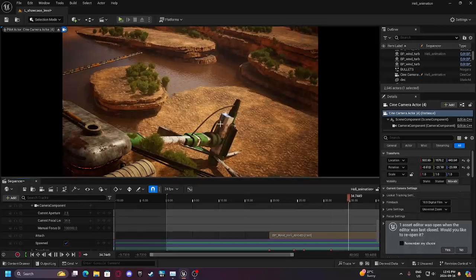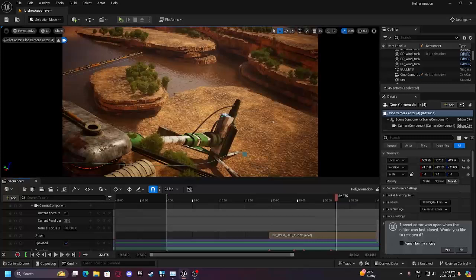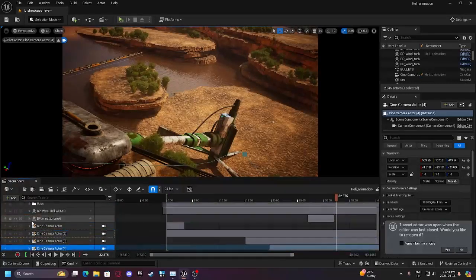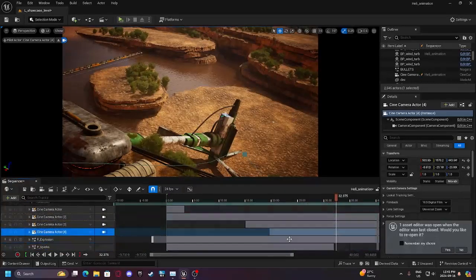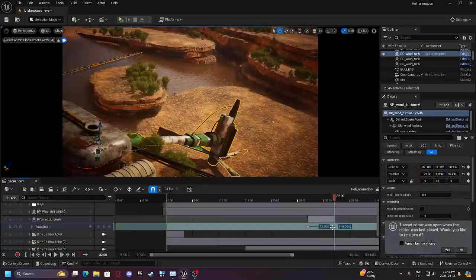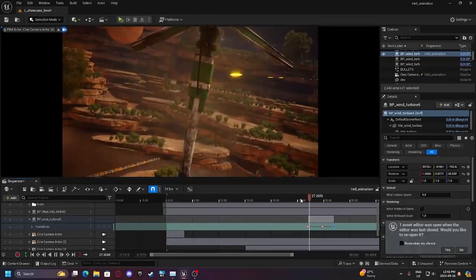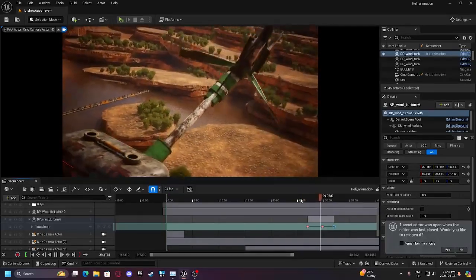So I could have spent a lot more time on this windmill. I just tried to be quick with it just so you can get a nice animation done as fast as possible. So let's speed this up a little bit. And so it looks like this. Boom. Whoa. And then kaput.